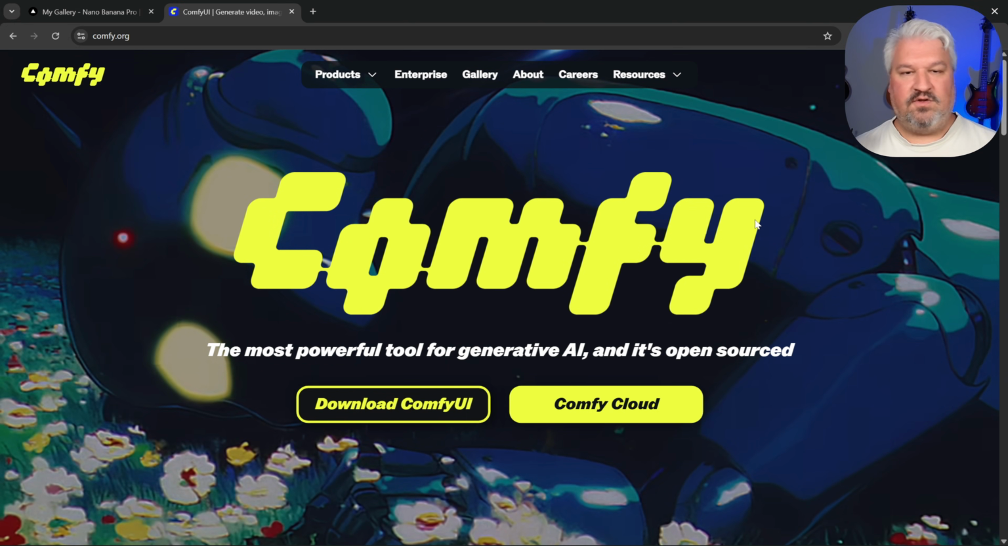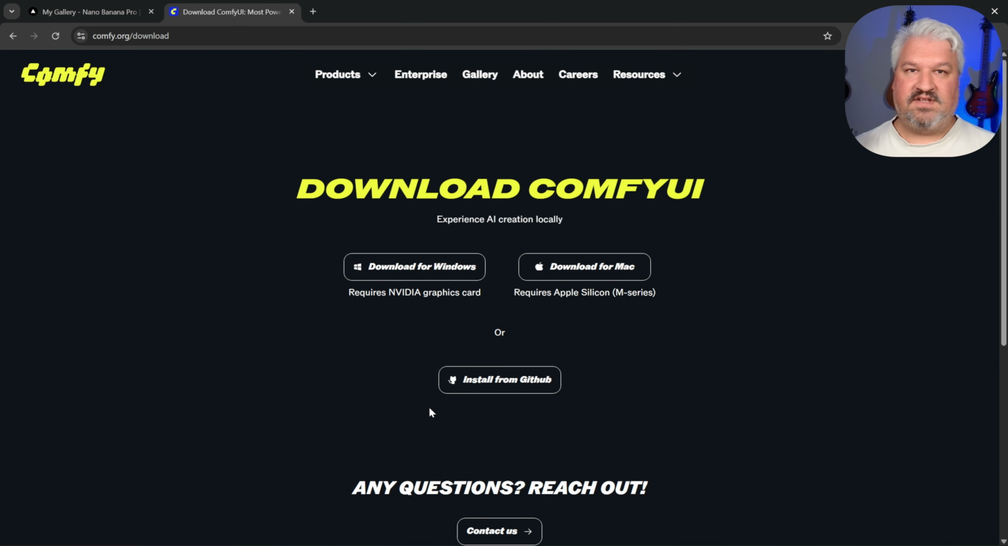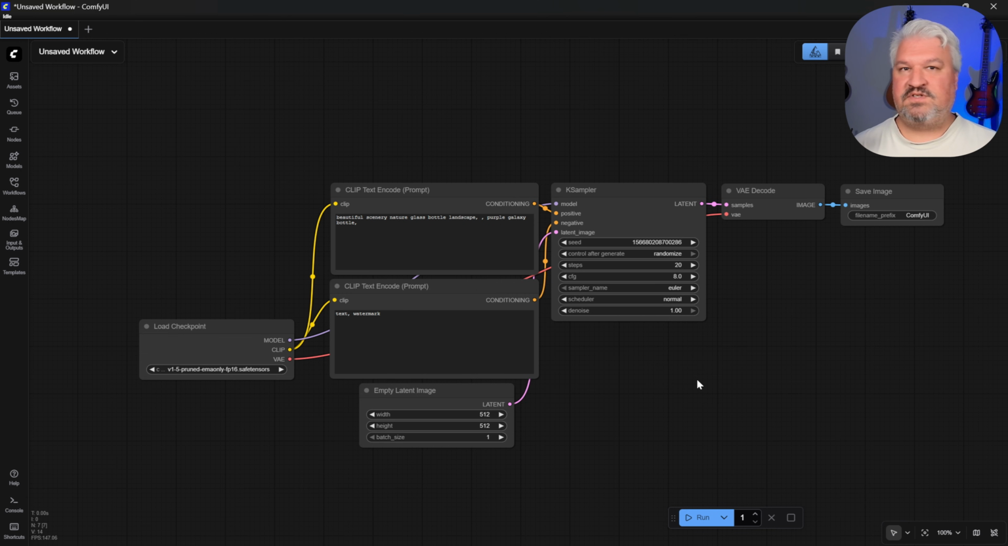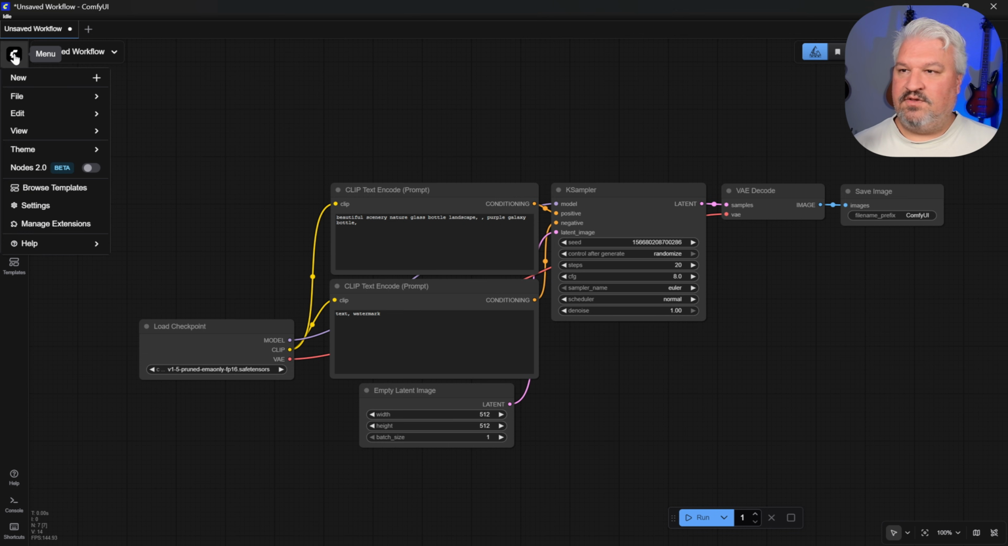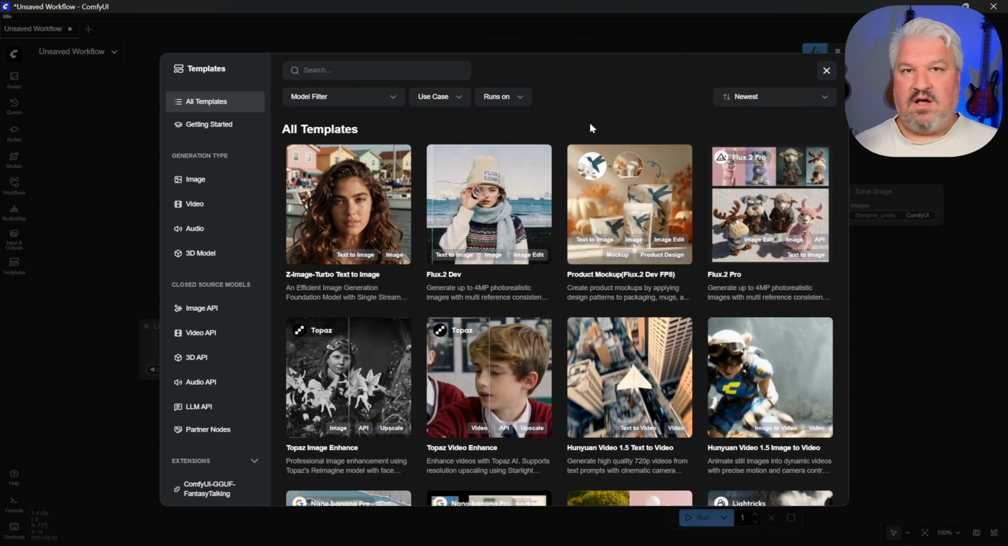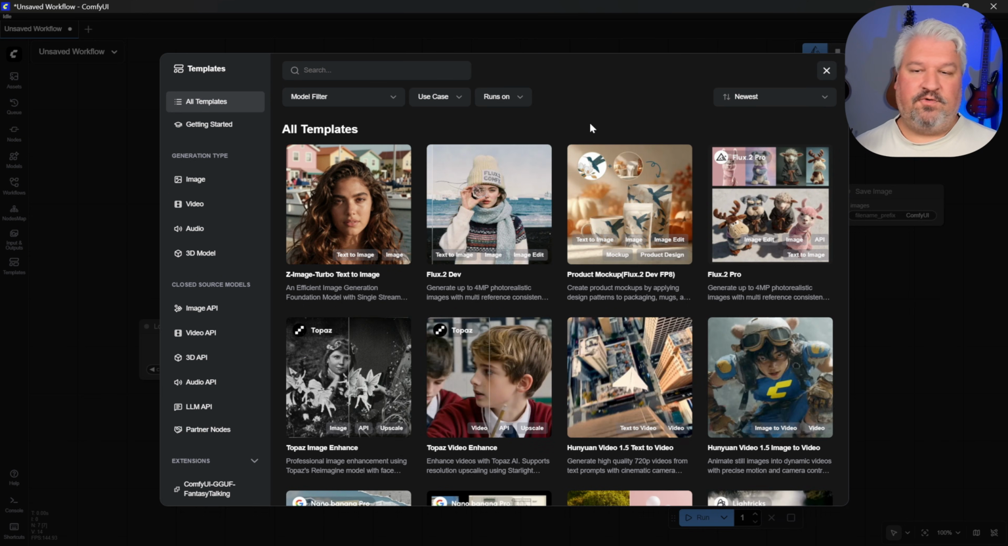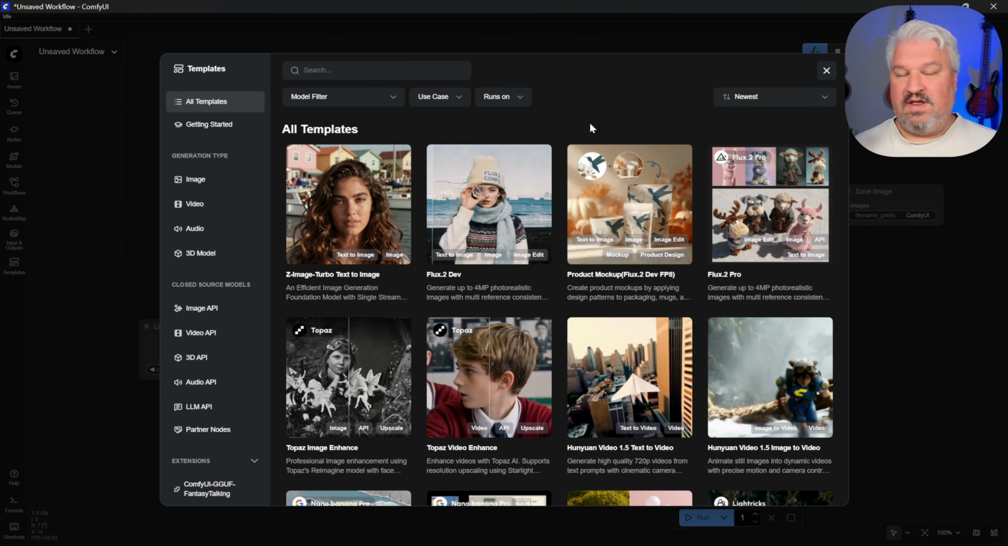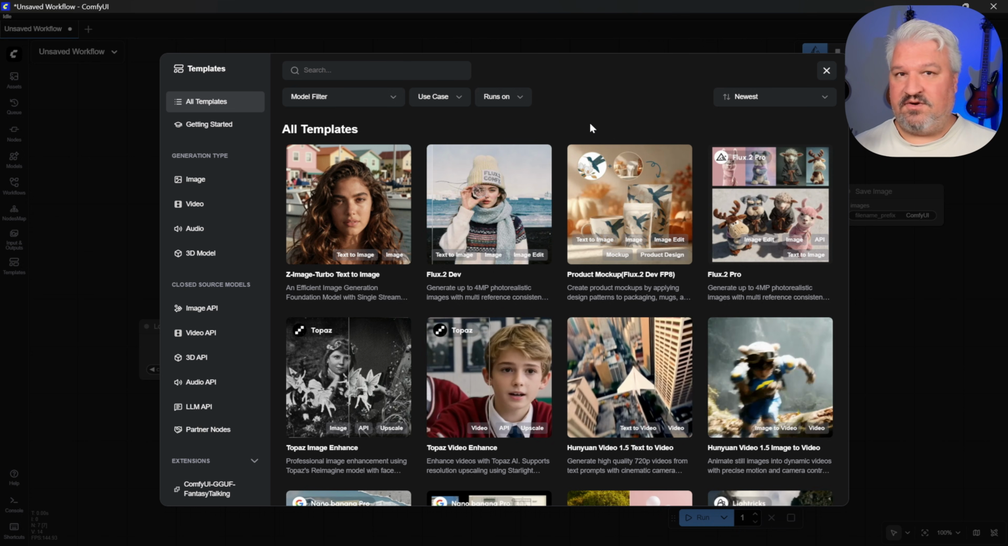Simply go to comfy.org and then download and install ComfyUI for your operating system. So when you start ComfyUI for the first time, it might prompt you to download a few models. You can simply go ahead and do that. But after downloading all those dependencies, what you need to do is go to this menu, then go to Browse Templates. Now, ComfyUI gives you access to a bunch of really cool workflows, including image generation and video generation models.